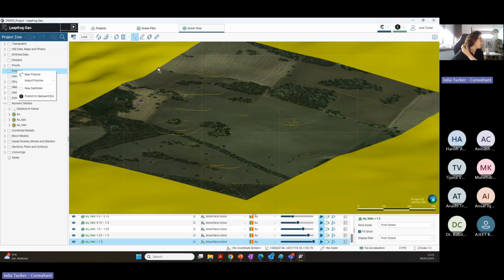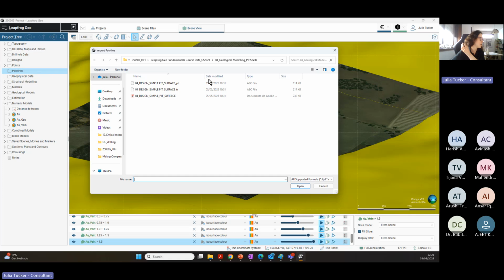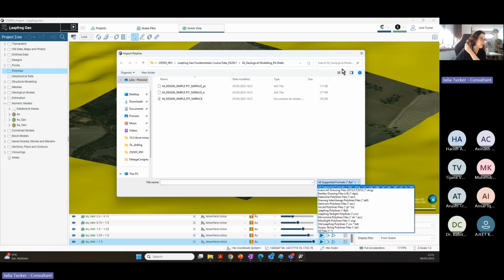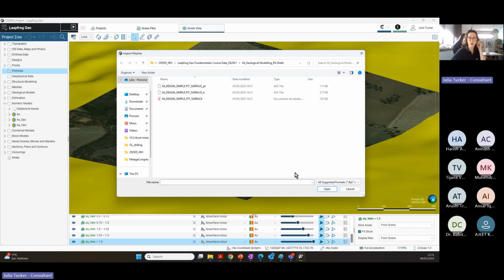The polylines are going to be very similar to what we have already spoken about up to this moment. We can import something that is a shape. We can import something that is CSV. We can import the Leapfrog model for it, that is the LFPL, ASCII, DXF, text, and any kind of general polylines that we can construct in GIS and in 3D software.